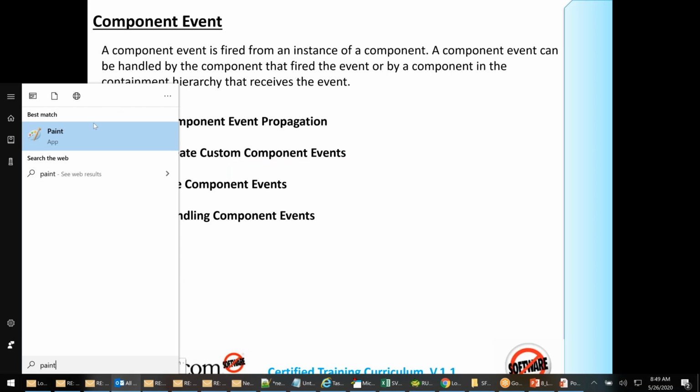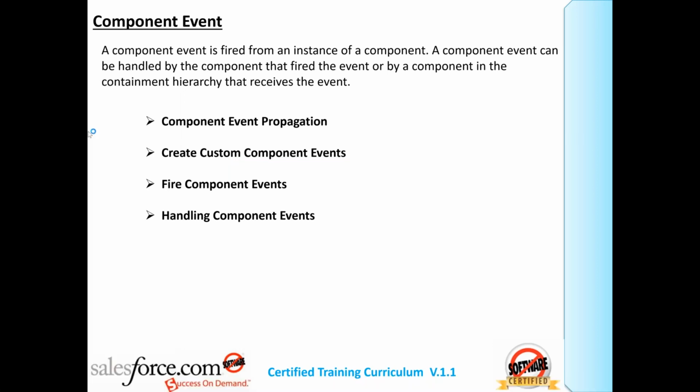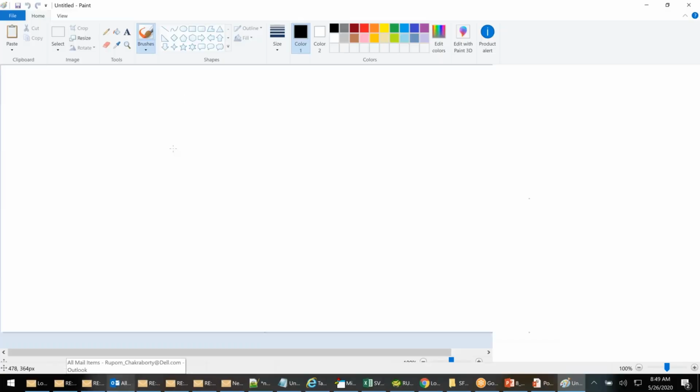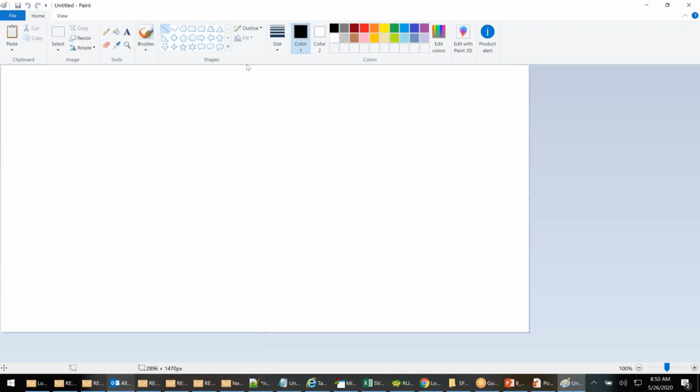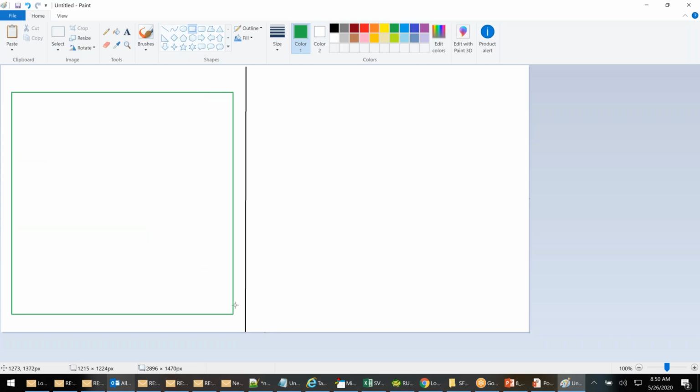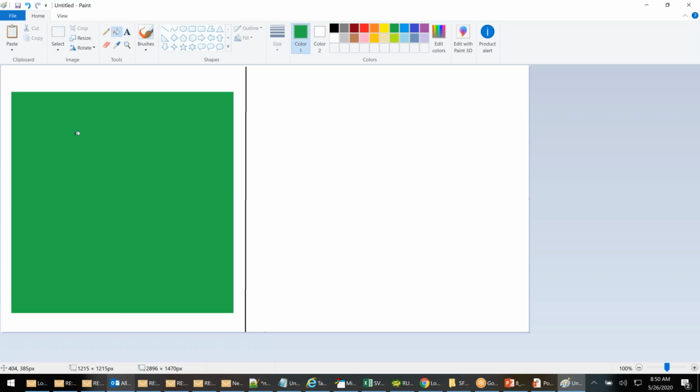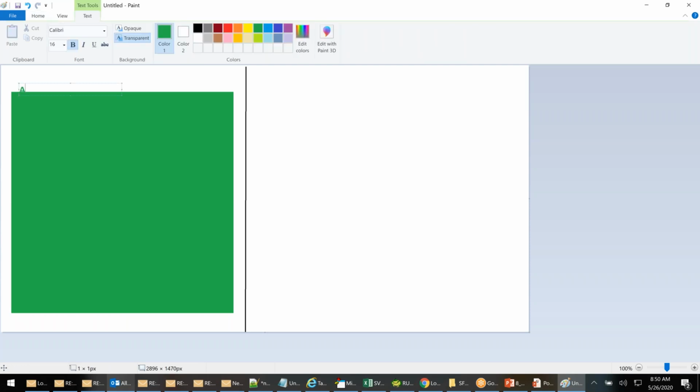Paint. Let me make you understand component events. I will draw two diagrams, dividing the screen into two pieces. Next, this is an application. The green one is an application, the app.